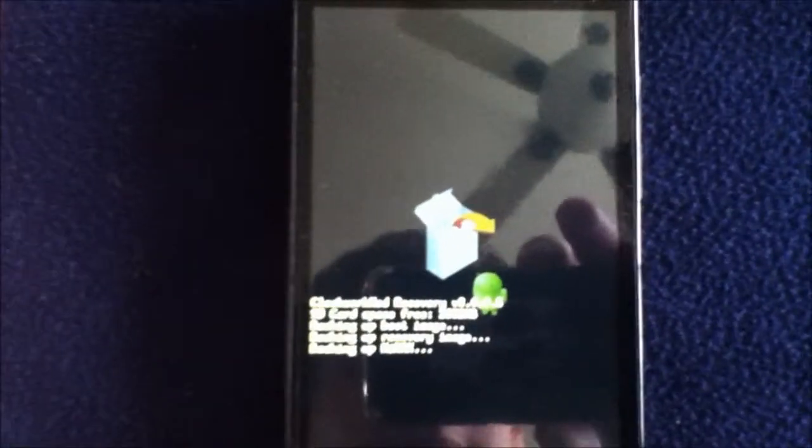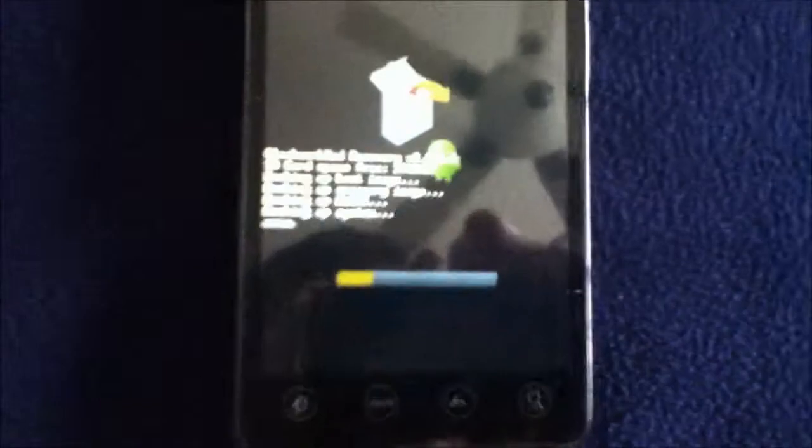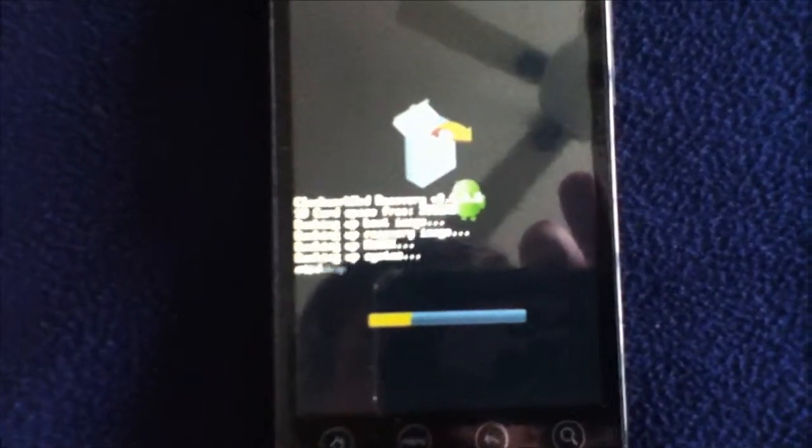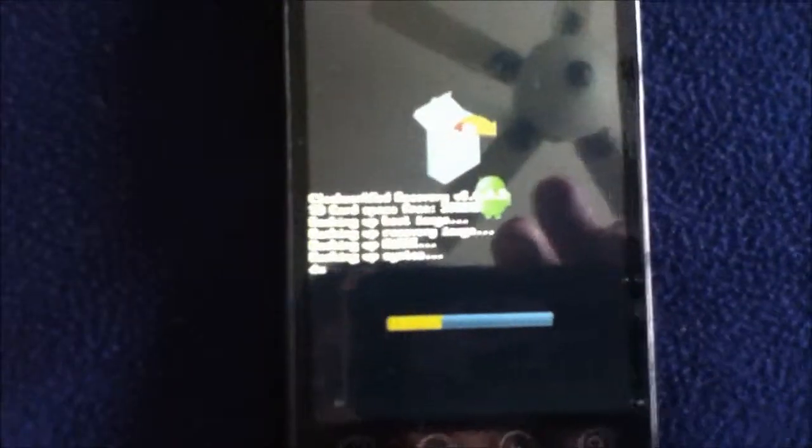And that's what you want to do first before you go into anything else. It's gonna take a while to do. It's gotta back up everything on your phone, all of your apps, your Google stuff, your data, everything. So just give it a minute. It's gonna probably take 2 to 3 minutes, maybe more, depending on what you have on your phone.